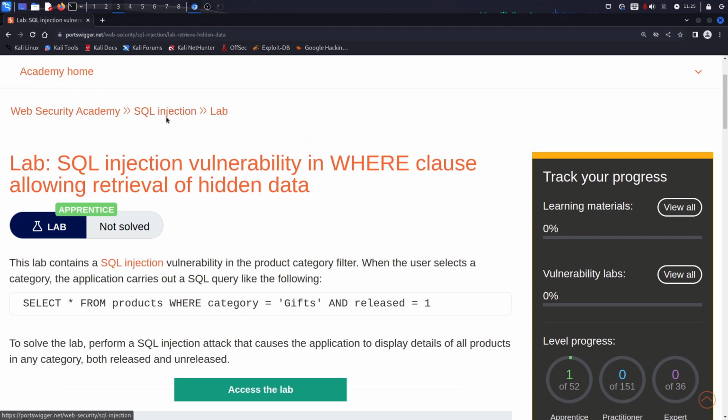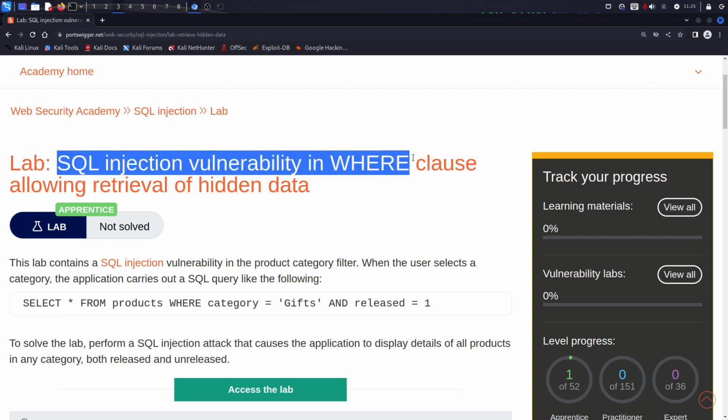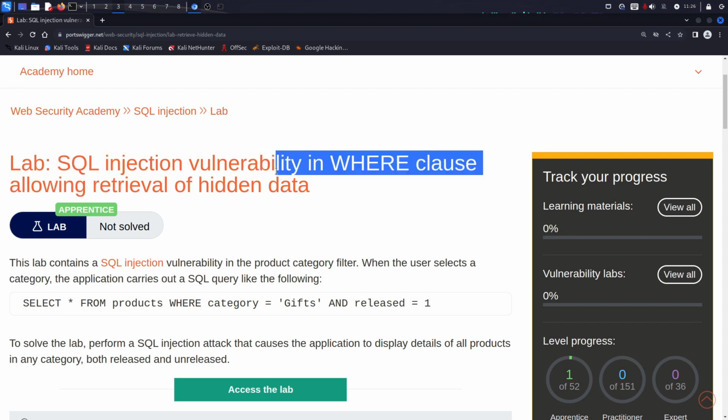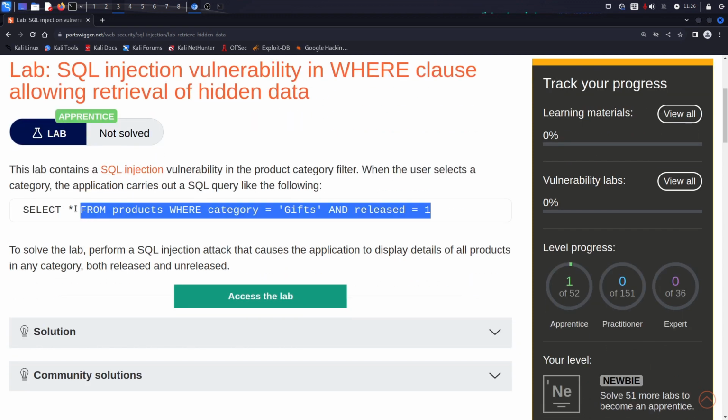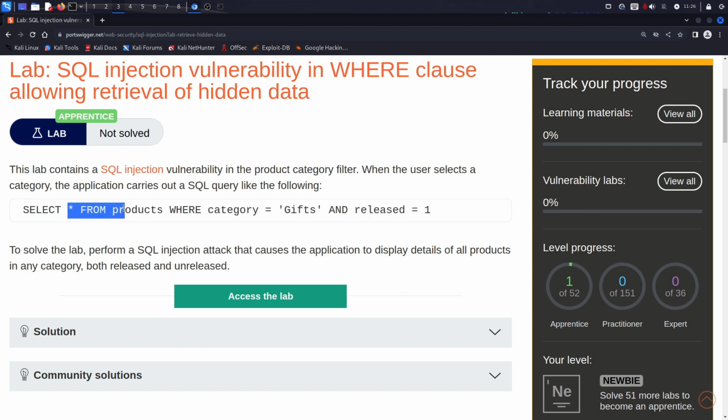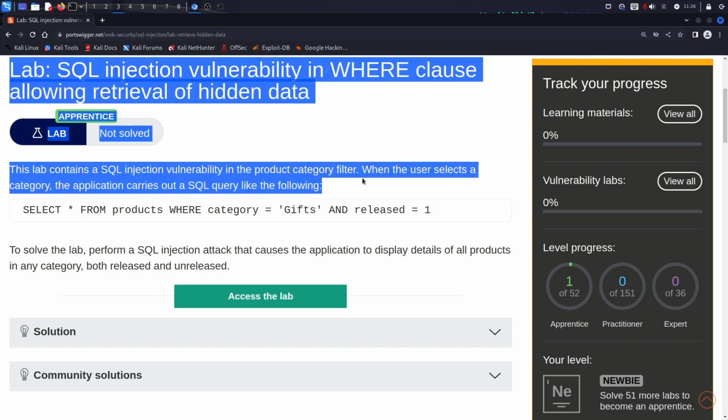Today we're going to be doing a challenge from Portswigger Academy, which is a SQL Injection challenge. The lab, for those that want to try it, is called SQL Injection Vulnerability in Where Clause, allowing retrieval of hidden data. I hope you guys know what SQL is and what the word clause means, because we're going to need it. They give you this query from SQL that says, select all from products where category equal to gifts and released equal to 1. But first, let's read the description, alright?